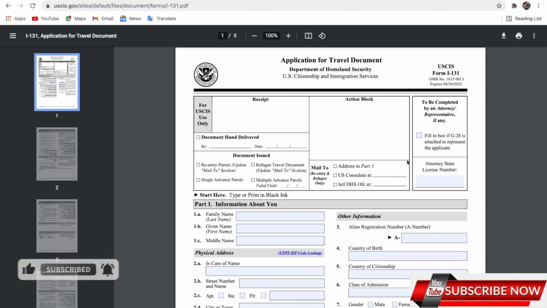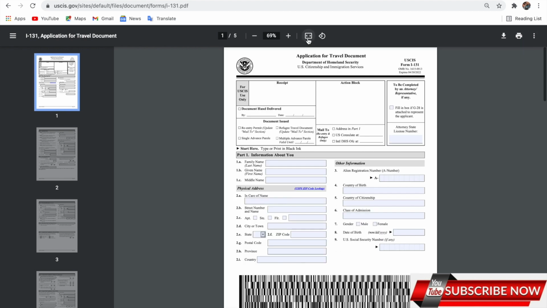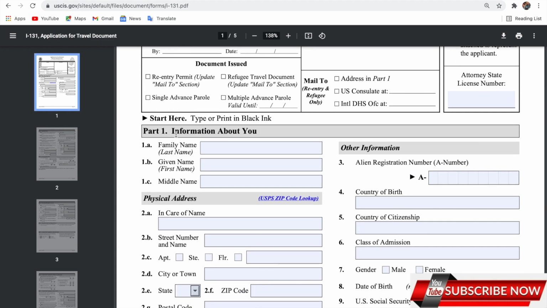When I click on the form, let's see if I can make it big. Okay, there you go. So it says information about you. So you put in your name. Family name is Kolo, that's the family name, sorry. So the given name, your first name, just put in Frank. And the middle name, if you have a middle name, you put it over there. If you don't have, you just leave it alone.